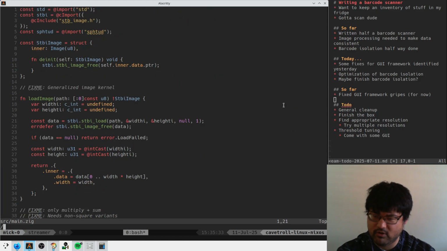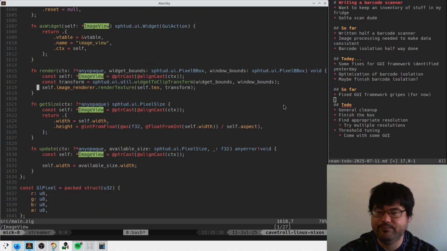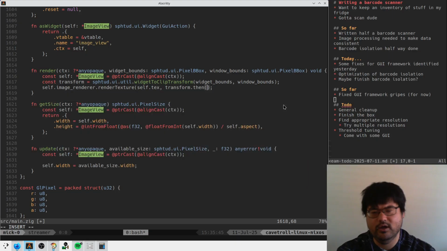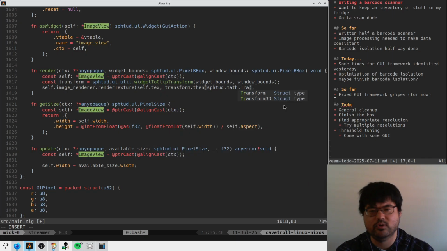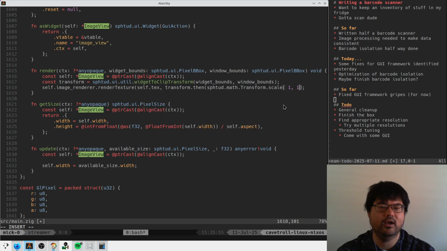So in our main, we have our image view, which uses these image renderers. He creates these, like, render texture with a transform. Can we go math transform? Can we do, like, scale 1, -1? And then I think everything kind of just fixes itself. It might have to go the other way. Flip first. No, flip after.